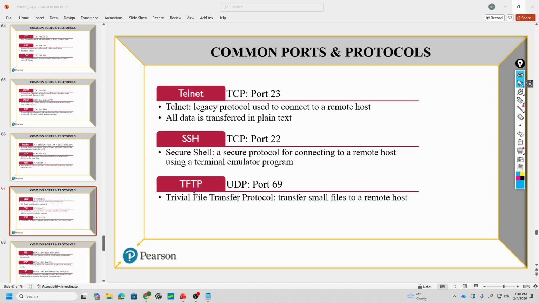Now, TFTP. We talked about FTP being the file transfer protocol. It's really good with large files. TFTP is the trivial file transfer protocol. It is not real good with large files. It is good with small files.